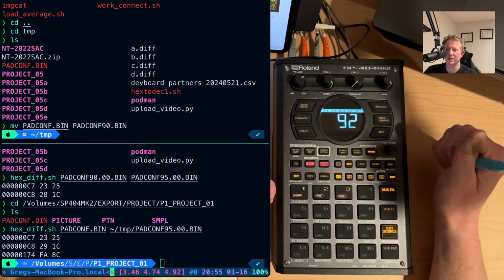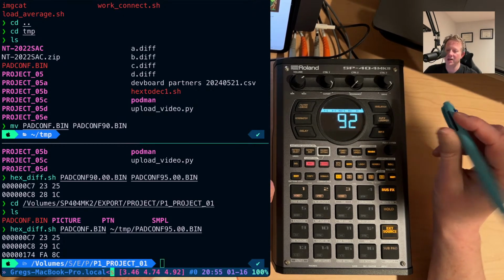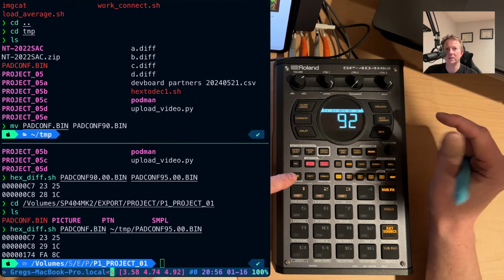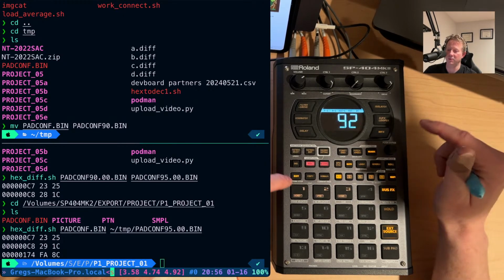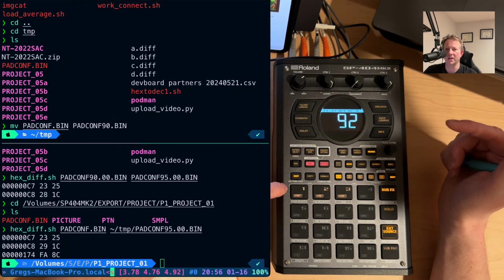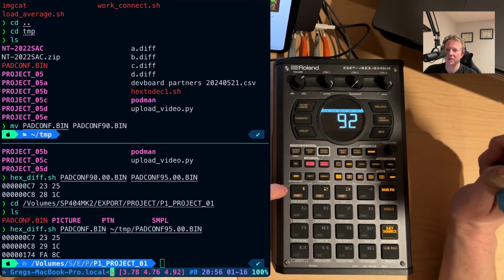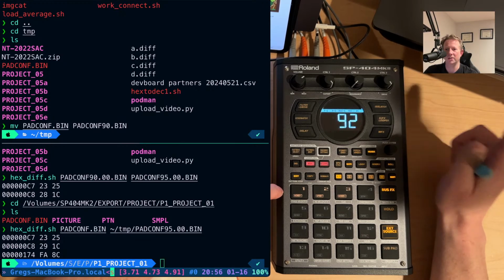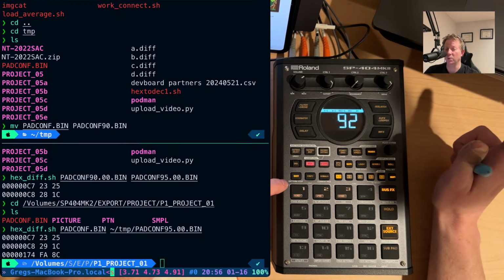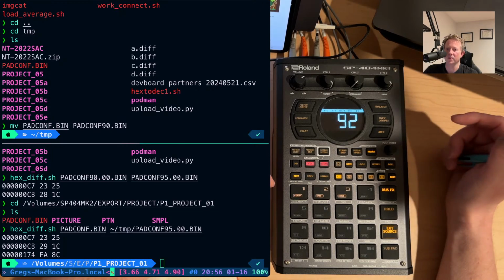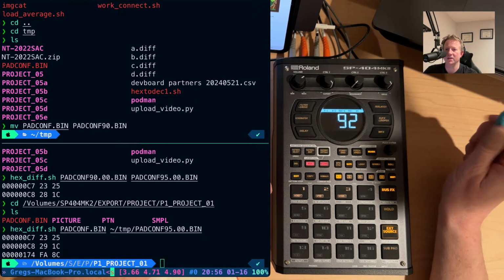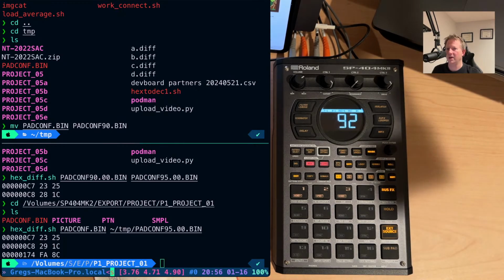And the problem is you can't do it in the wave file, and when you export the project, instead of getting wave files, you get SMPL or sample files that are a proprietary Roland format. But the PADCONF.BIN is not compressed. It's just a really weird binary format. So I figured it's probably worth taking the time to start hacking on this thing and figuring out what all the hex values and positions are.